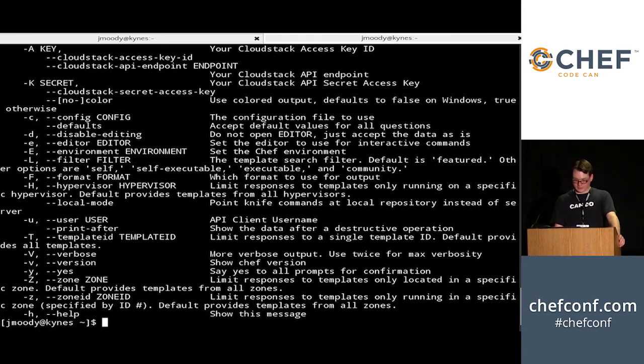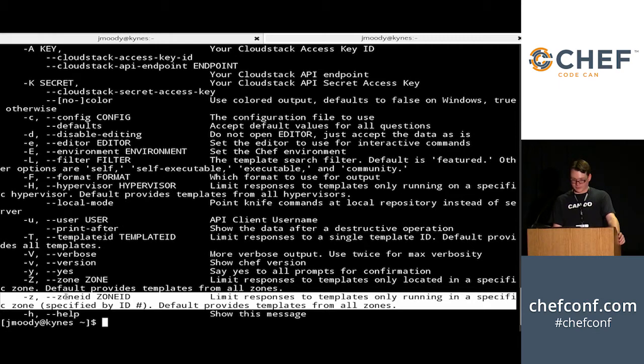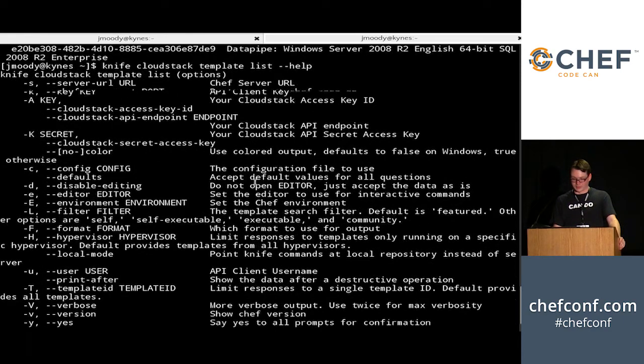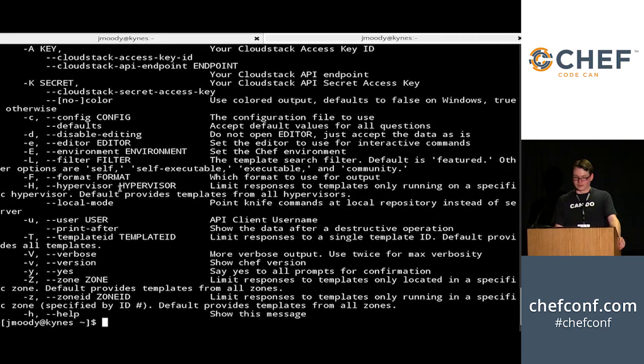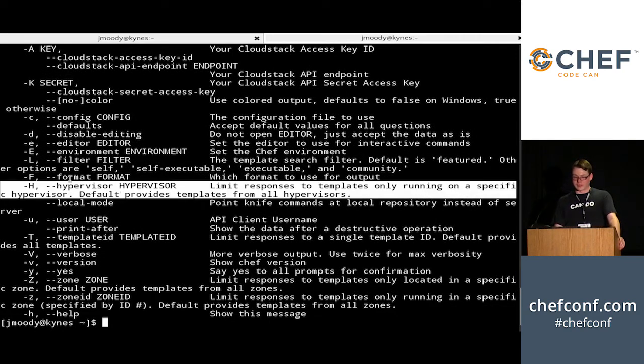And so I've lost my mouse, but there we go. We're going to specify definitely the zone ID so that we can limit the templates that we're looking at to just templates that are available in Silicon Valley, in the zone that we're working off of. Additionally, we can do limits on what hypervisor.